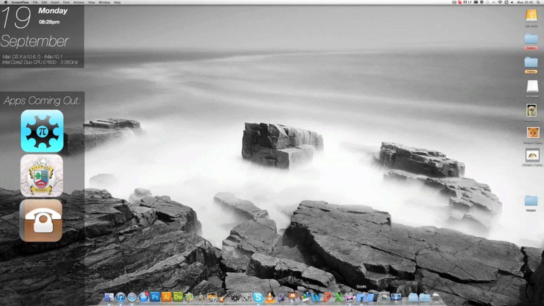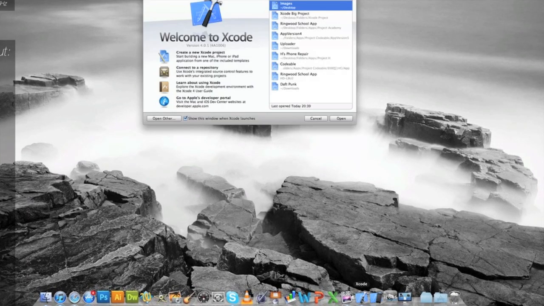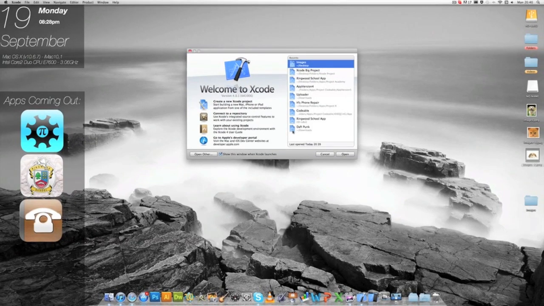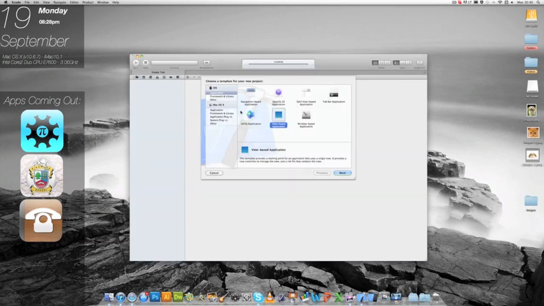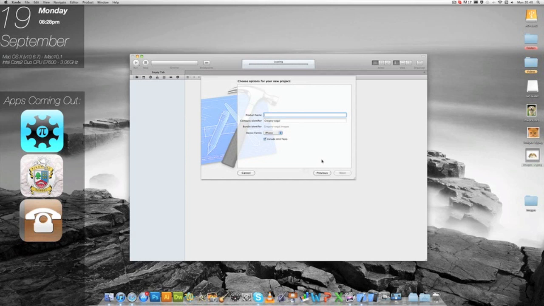So the first thing you need to do is go to Xcode and create a new Xcode project. We'll go for a tab bar application just to make things a little bit easier, and we'll call it images.